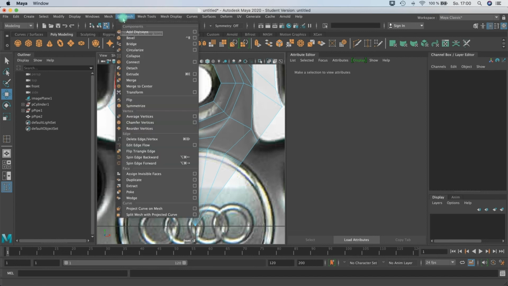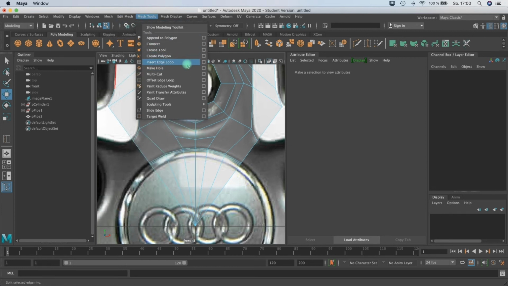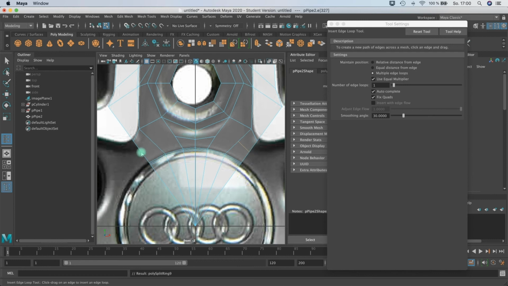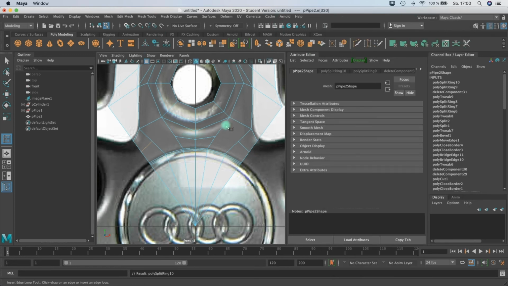insert an edge loop myself. But to keep it right in the middle, I open up my options, insert edge loop, and say multiple edge loop. Take it to one. And this ensures that it is right in the middle and nowhere else, and so these points will connect together afterwards, and the rest, of course, I have to do manually.